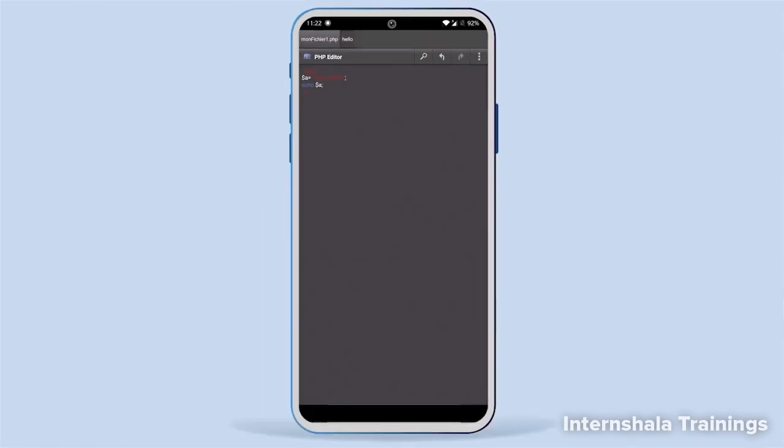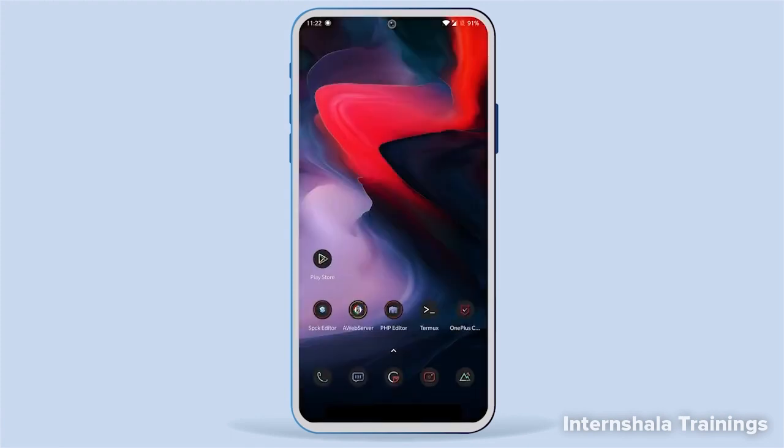Now, let us come to the second part of this video, where you will see how to execute the PHP code. To execute a PHP code, you need a web server application which you have already installed. So let us open the application.